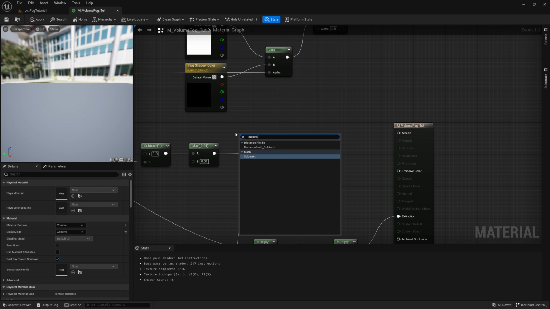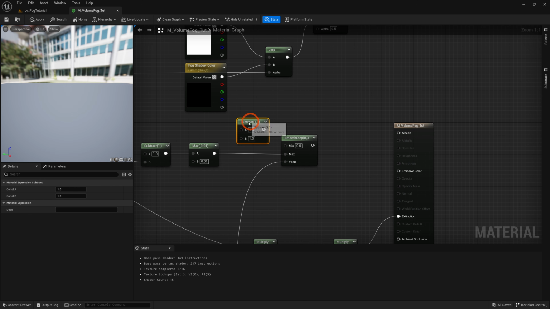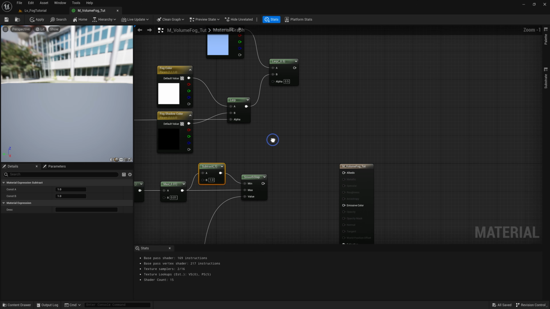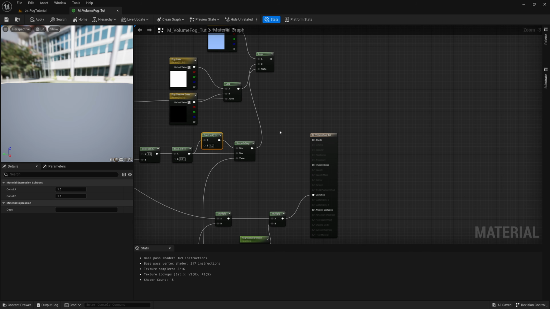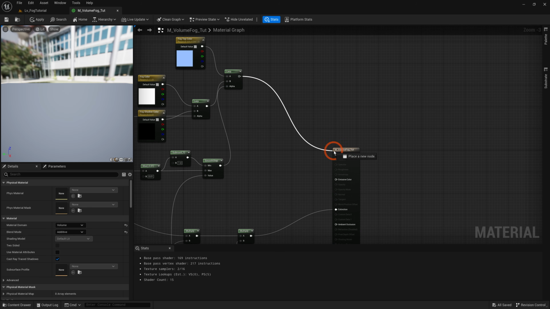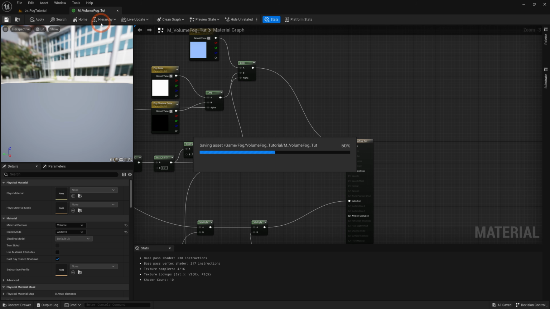Right click and search for a subtract node and connect it to the A and connect the result to the min, and use this for the alpha of the second lerp node. And let's connect the output to the albedo. Save, and let's look at our level.